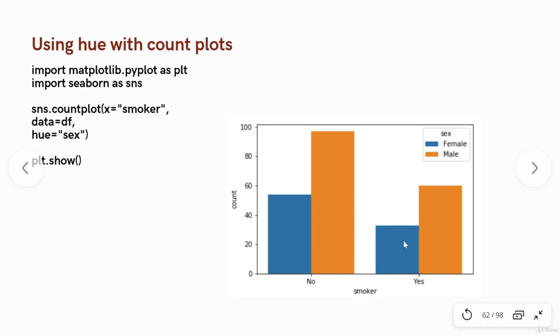And similarly here as well. Okay, so blue ones are the females. So these blue ones are the females which are not smokers. Sorry, so this blue one is representing the females.